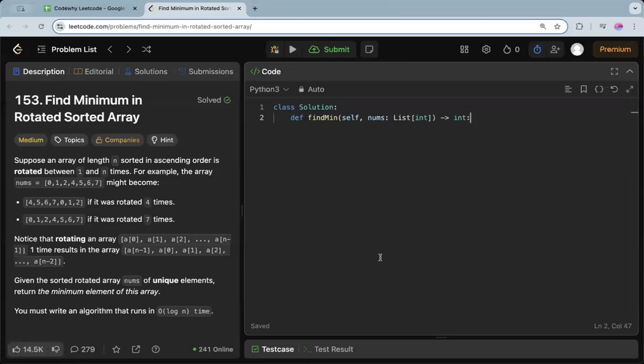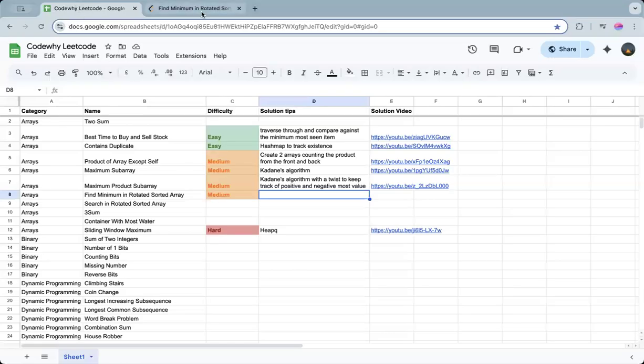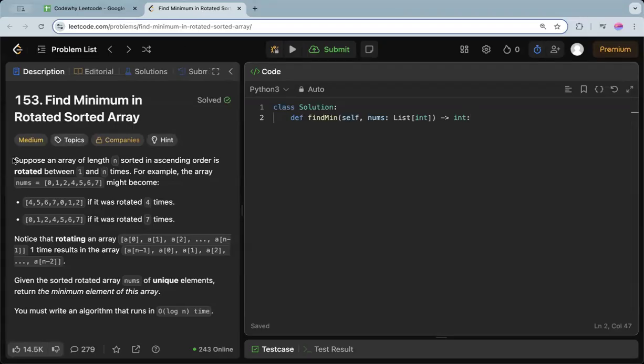Hi everyone, welcome back. Today we'll be doing this question called find minimum in rotated sorted array. This is a medium rated question as part of our series, and let's just jump straight into it.